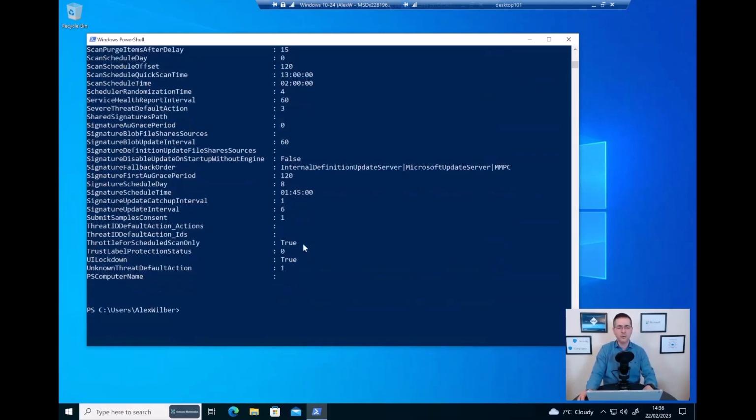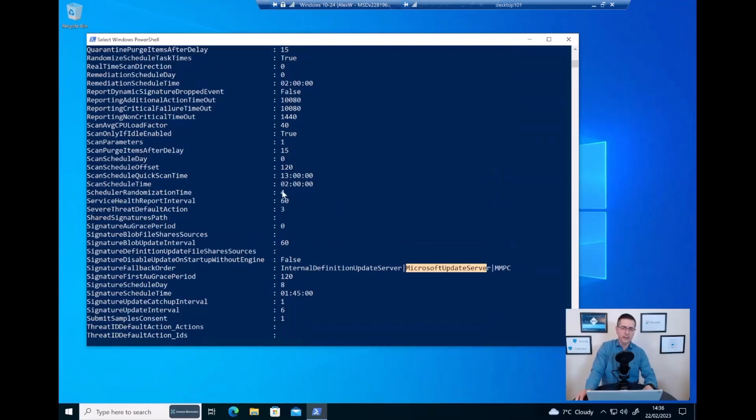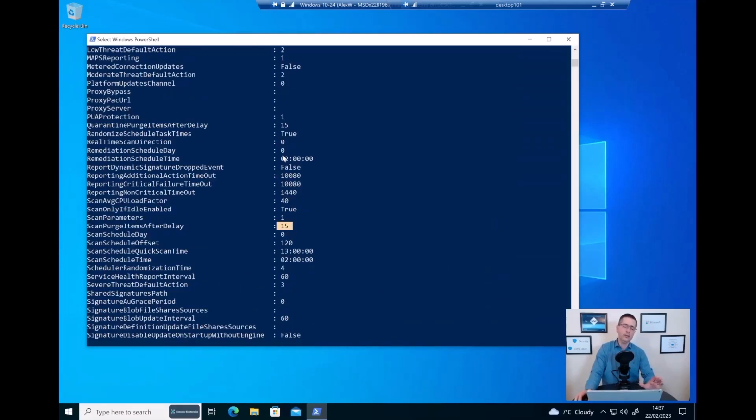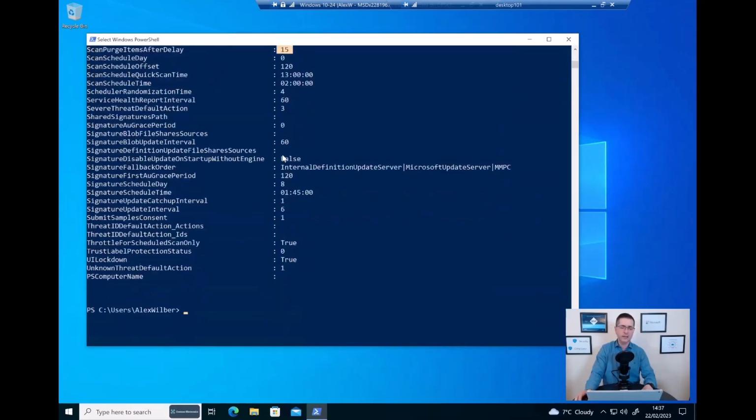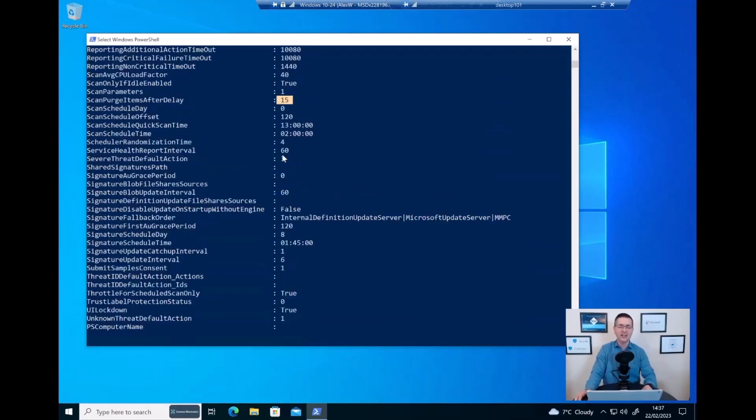Hopefully you will be able to remember some of the parameters. One of them is the signature failover order. Initially I want my devices to talk to my internal WSUS server, and if the WSUS server is not available, then go and try to find the same from the internet. As I told you before, I wanted a quick scan running every day from 1 p.m. Okay, that's great. And I want to keep the items in quarantine for 15 days and so on. All the parameters I have set from the policies are here. I could go over them one by one, but yeah, they are here.